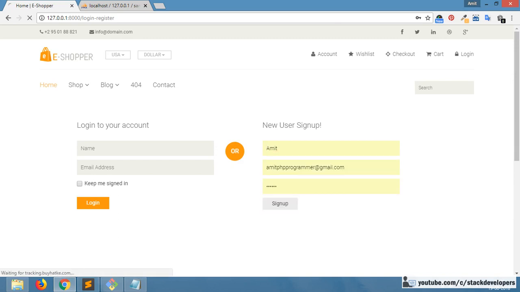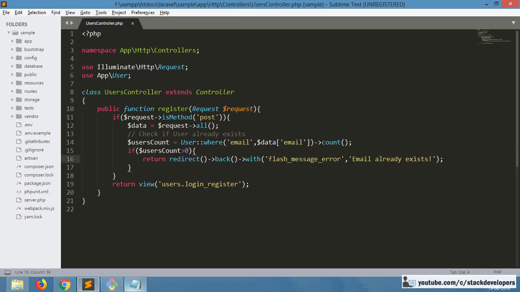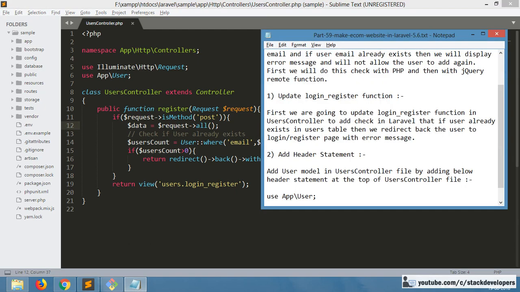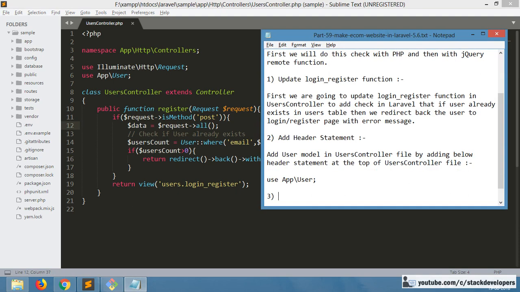Have you noticed that if you click on sign up, it is coming back, but the error is not showing? For the error, we need to update this login register page with some script so that the error will be displayed. We are going to display this variable there, flash message error, in some bootstrap or jQuery script, like we have done in other pages as well. So we are going to update now the login_register.blade.php file.